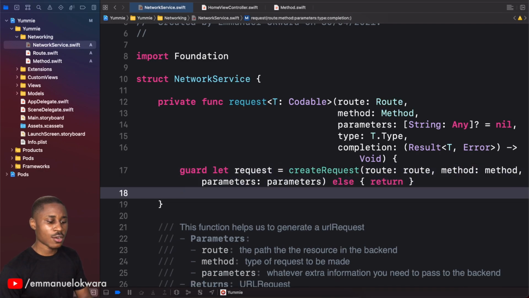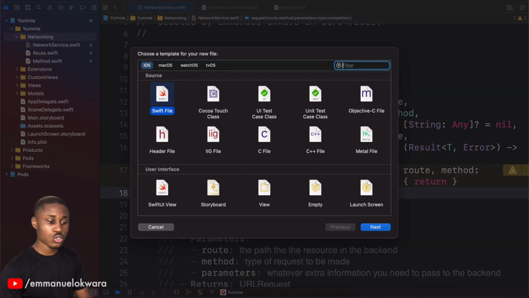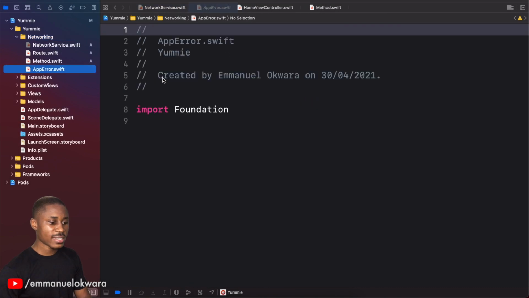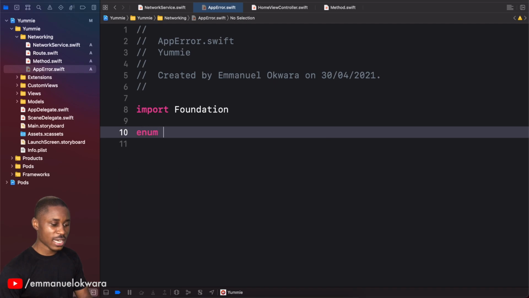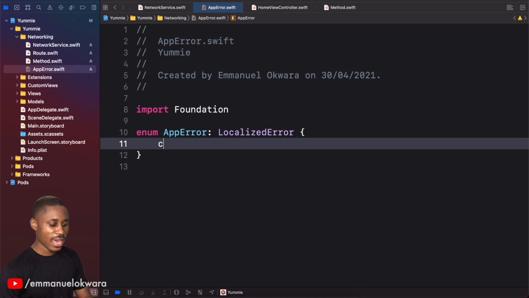Okay, now we have our URL request, and actually, come to think of it, let me just do that real quick. So I'm going to create a new Swift file, which I'm going to call AppError. Okay, and this AppError is going to be an enum, and it's going to conform to LocalizedError, and over here we're going to just specify the different types of errors that we want to have in our app.